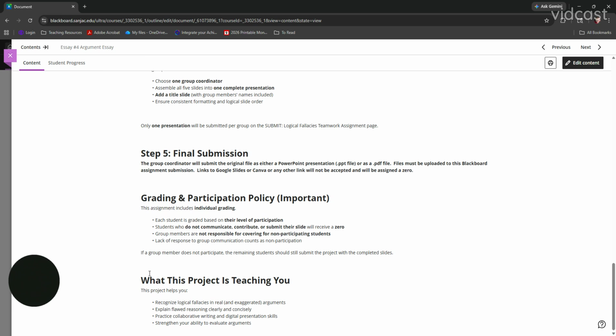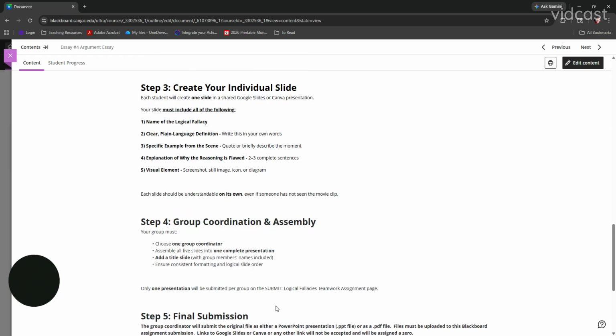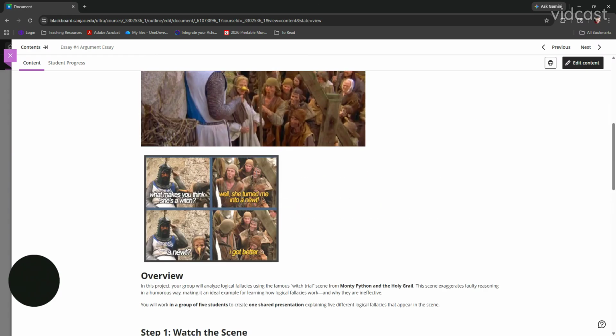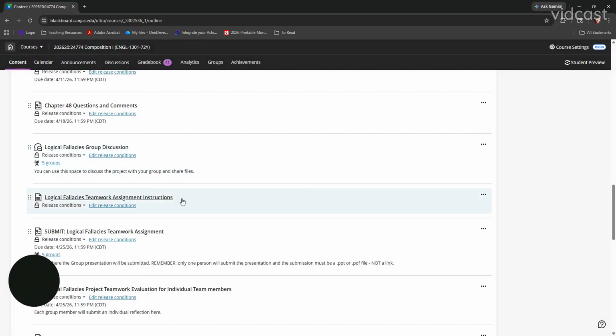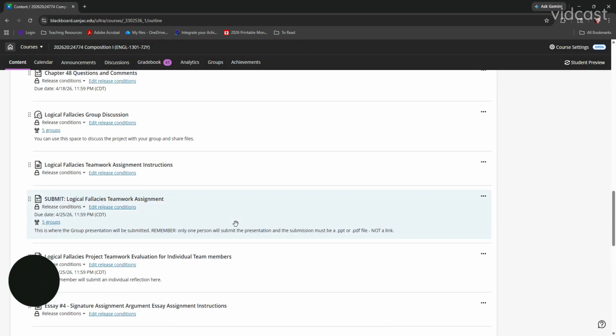And this is what we are taking a look at. It's going to help you recognize logical fallacies in real and exaggerated arguments, explain flawed reasoning clearly, practice collaborative writing, and strengthen your ability to evaluate arguments. So that is what we are looking at. So that, again, are the instructions. And then the submission link is actually right here where it says submit. Again, only one person will be able to submit the presentation.